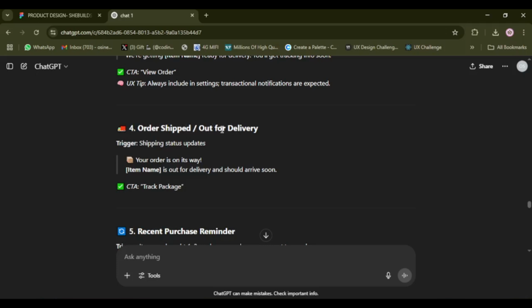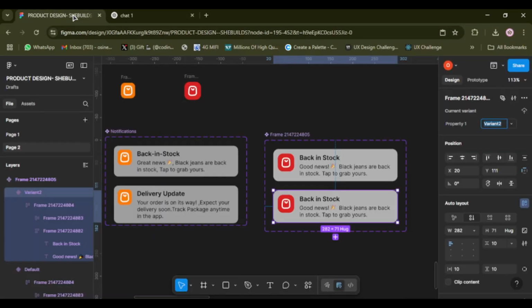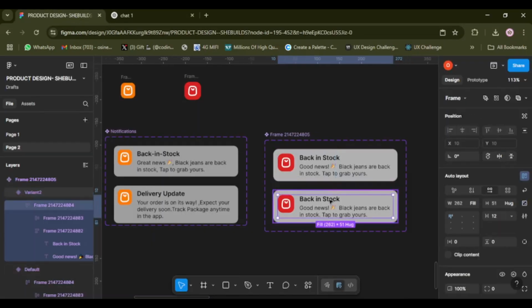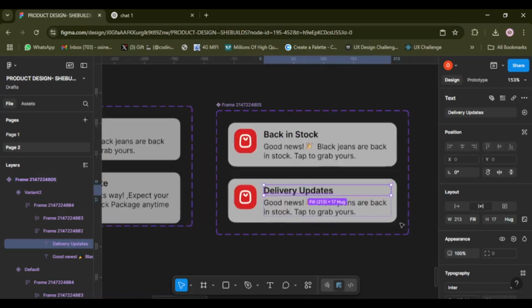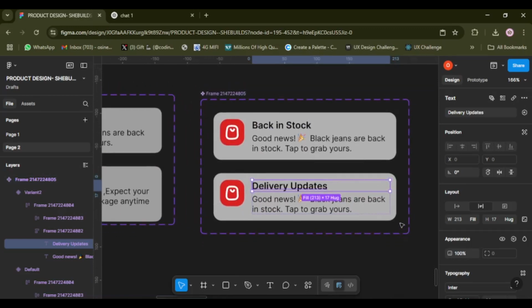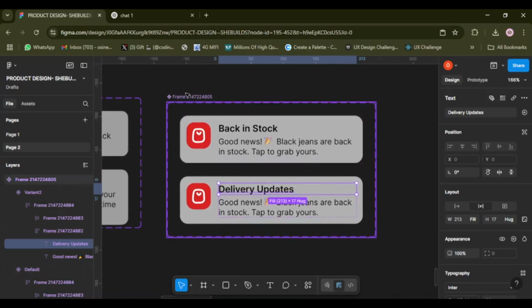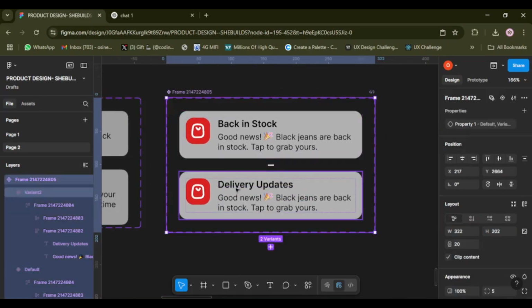Order shipped / out for delivery. And this name is nice, but I don't like it. So I'm just going to go with delivery update, because like I said, I want action-based messages. I don't want something that people will not be drawn to. That's why I'm changing most of these things. ChatGPT is definitely going to help me, but it's up to me to make sure that it looks like a human wrote it. Now we've done that delivery update.